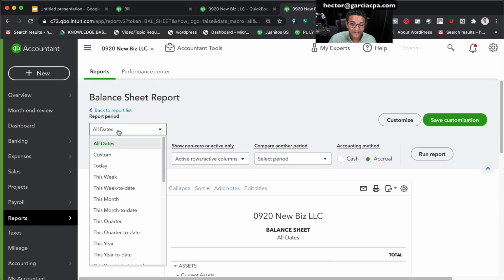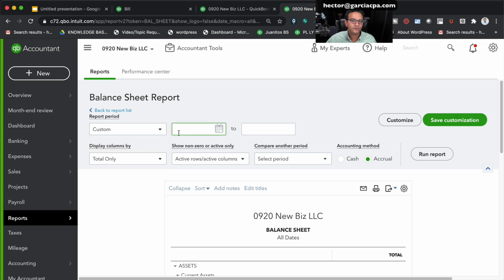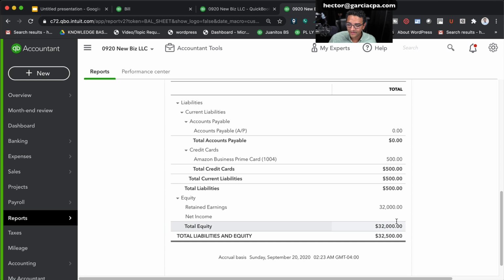Now that's because I'm showing all dates in this case. If I were to pick an actual date range, let's say I were to look at this the next year in 2021, I'm going to do 01/01/2021 through 12/31/2021. You will notice what happens when I click on run report. I will no longer have a net income number that's positive, and I'm going to have a number that's going to roll over to retained earnings. So how is that even possible? How did a number get rolled into retained earnings?